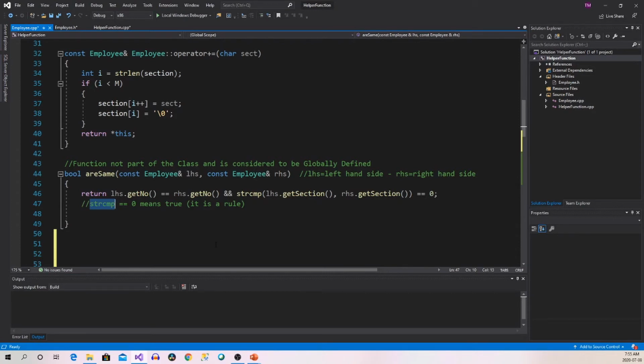They're being compared. Okay, and then again, I'm doing this strcmp. It's just a standard library function, and it's a string compare. And I'm returning a value, or I'm returning true, basically, by coding my function in this manner.